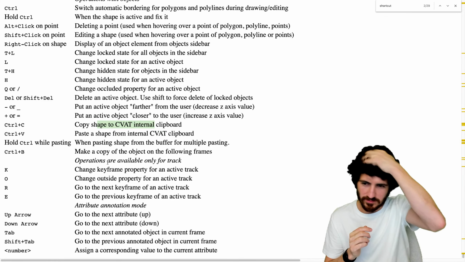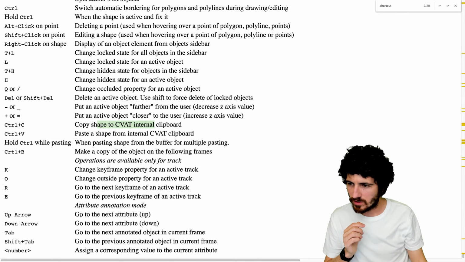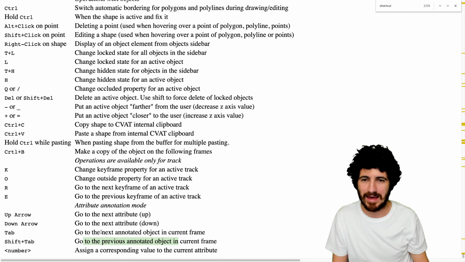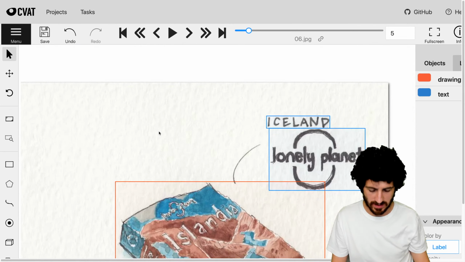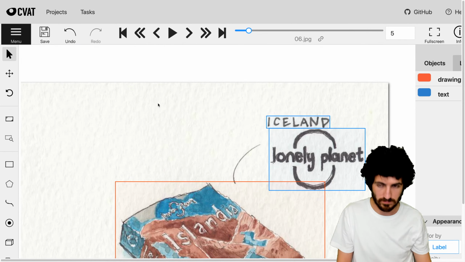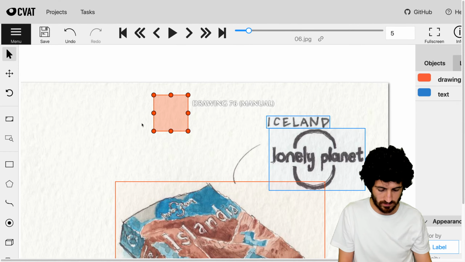Go to next attribute, attribute annotation mode. Go to the next attribute up, go to the next attribute down, go to the next annotated object, go to the next preview, assign corresponding value to the current up arrow. Let's see if that makes it. So I have here up arrow, up arrow.